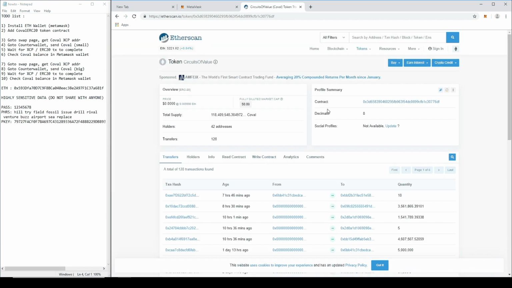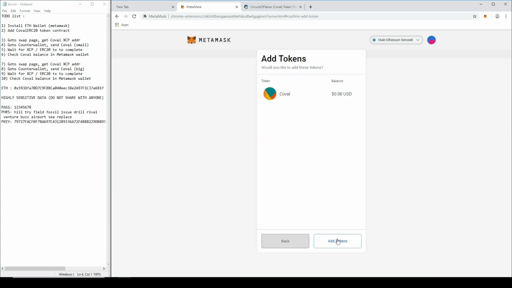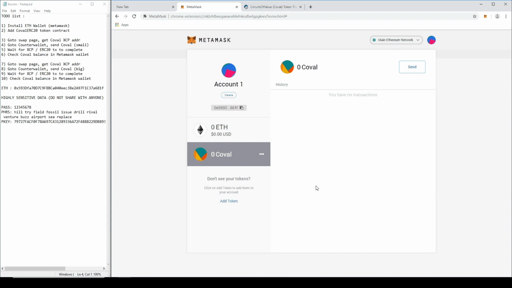And after you clicked on it, you're gonna look at the profile summary and copy this contract address. So okay, we've copied that. We're going back to MetaMask and paste it here. It already recognized that the token symbol is Coval, and we're gonna press next and say add tokens. Okay, so at this point we are seeing our Ethereum and our Coval balance.